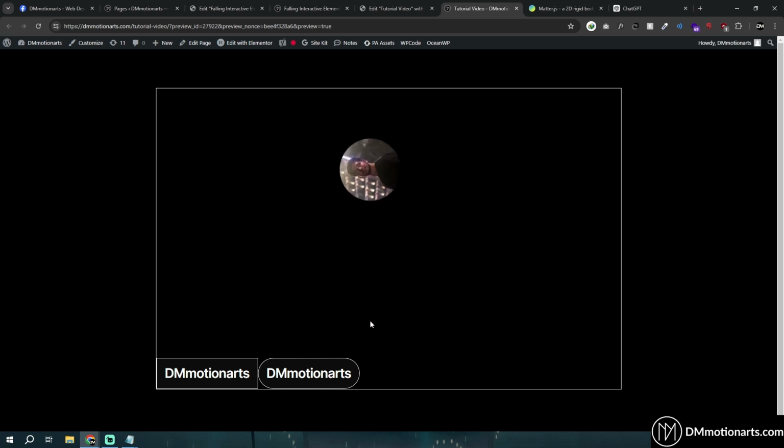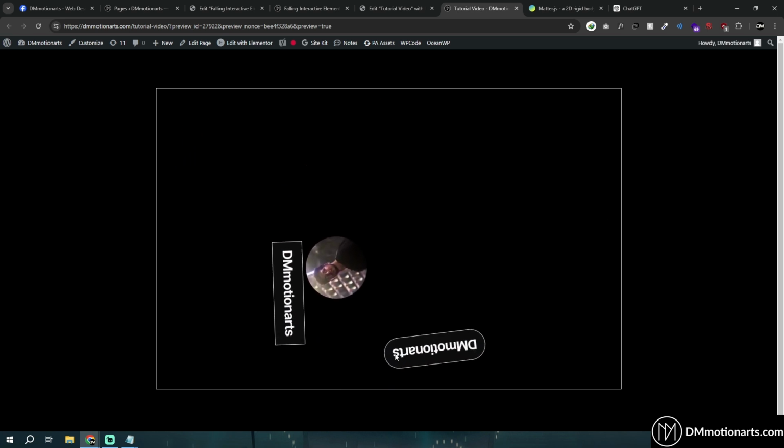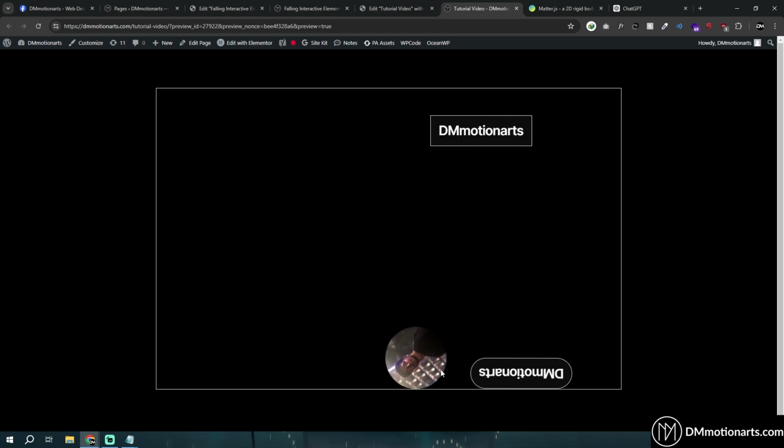It also rotates and stuff. We can actually play around with it, and again you could style it however you want. It does not have to look like this.